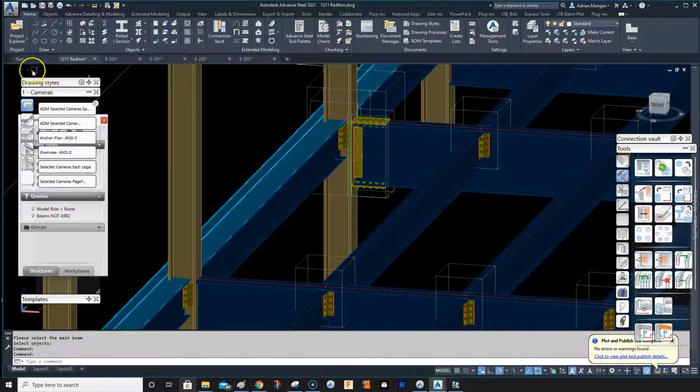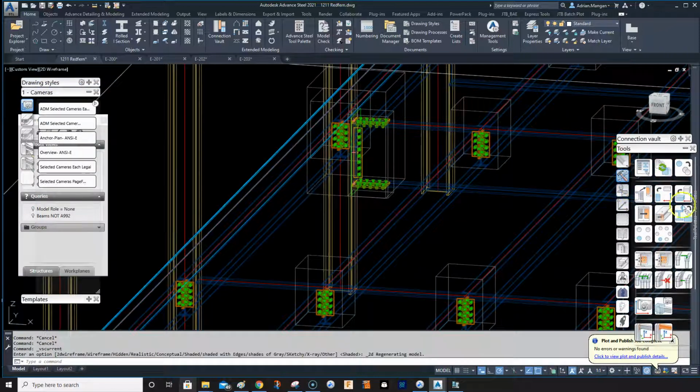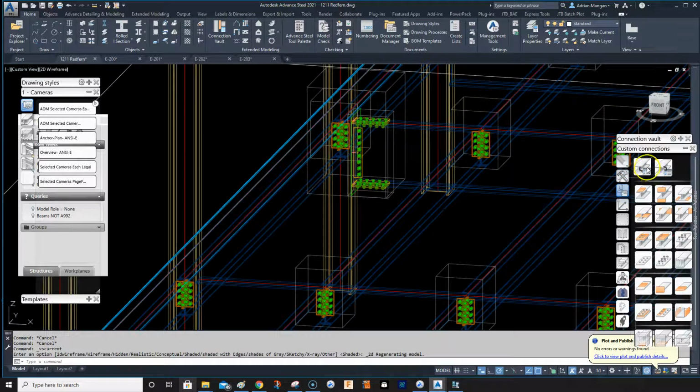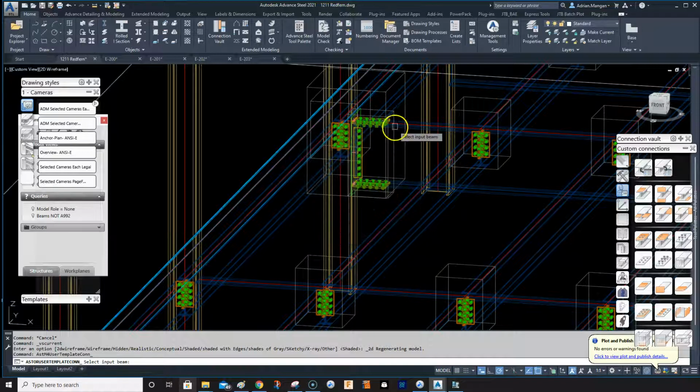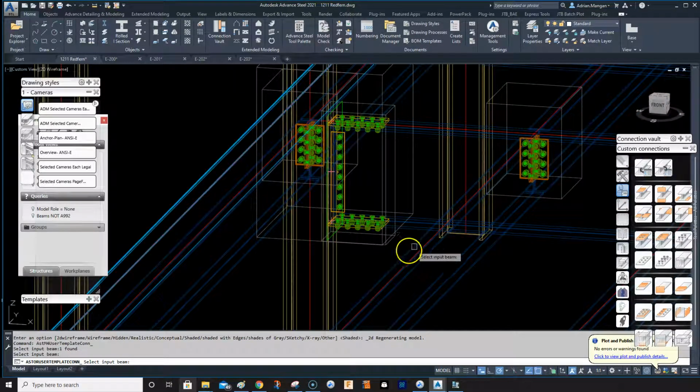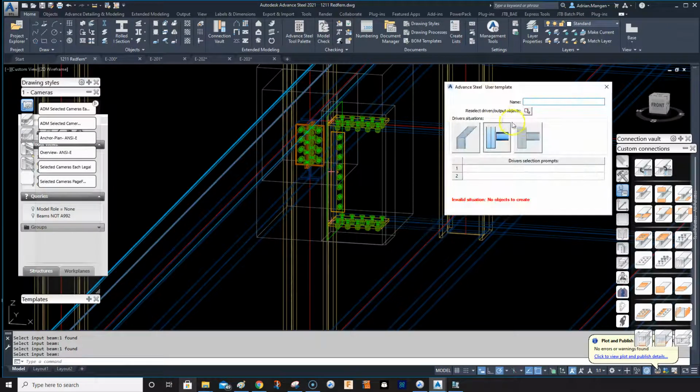Now I'm going to go back to 2D wireframe. We're going to go down to the third tab for custom connections and select this one here, and two beams. I'm going to select the column as the first beam and the beam as the second beam. I'm going to name it moment one, I'll call it. Or I have a couple of names in already for other ones. Right one, because it's on the right hand side of the column.